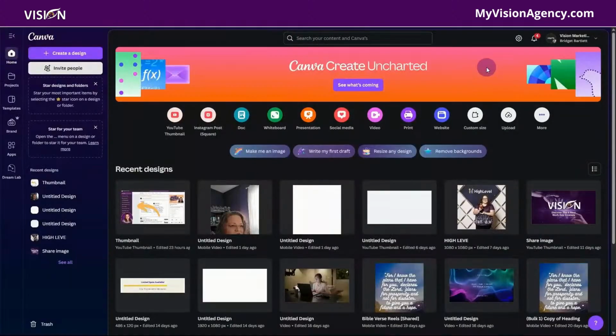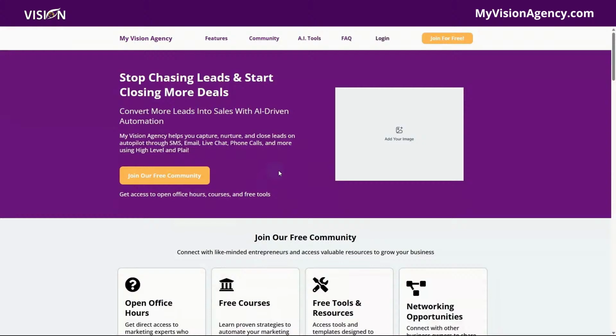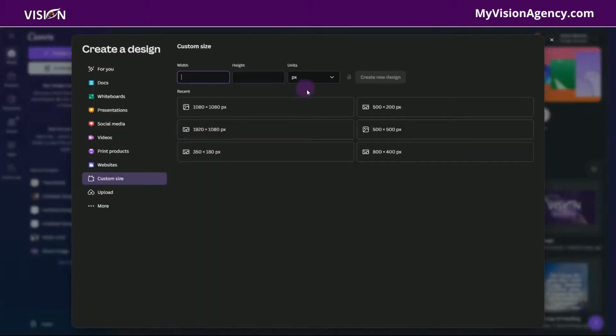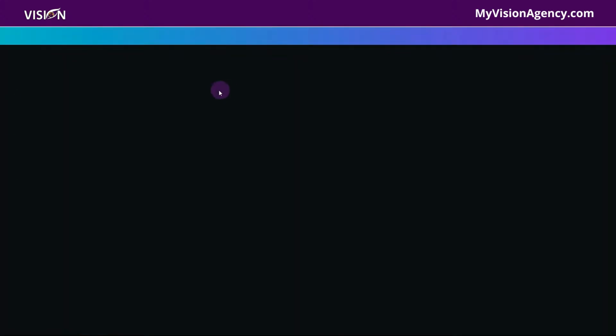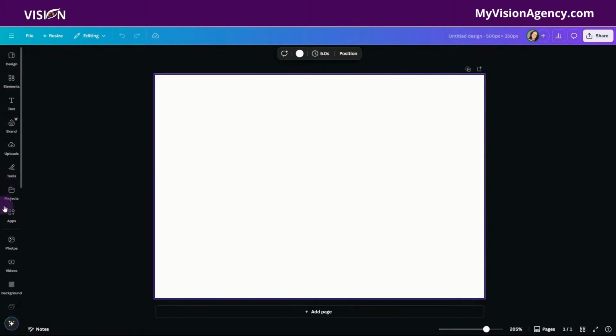Now, the next option here is Canva, and we can easily create a Canva design. Now, depending on what size of image you're creating here for your website, you want to choose the width and the height, but typically for this website here, you want to use about 500 by 350. So if I go in here and I type in 500 by 350, create new design, what I'd want to do is go over to the stock images.